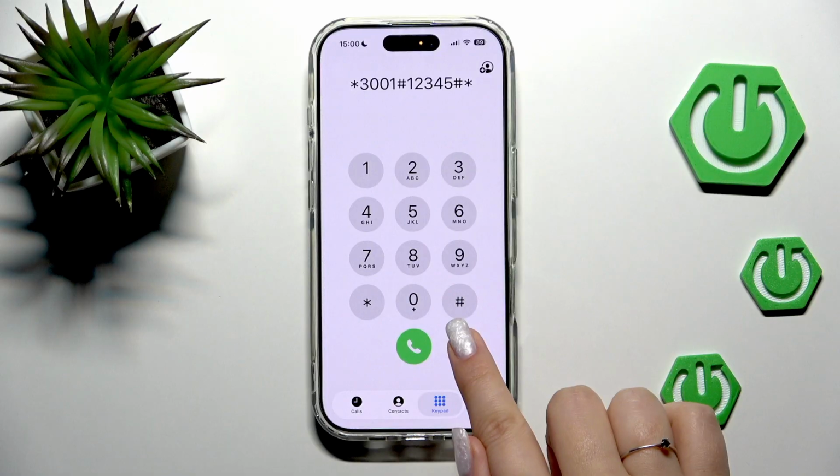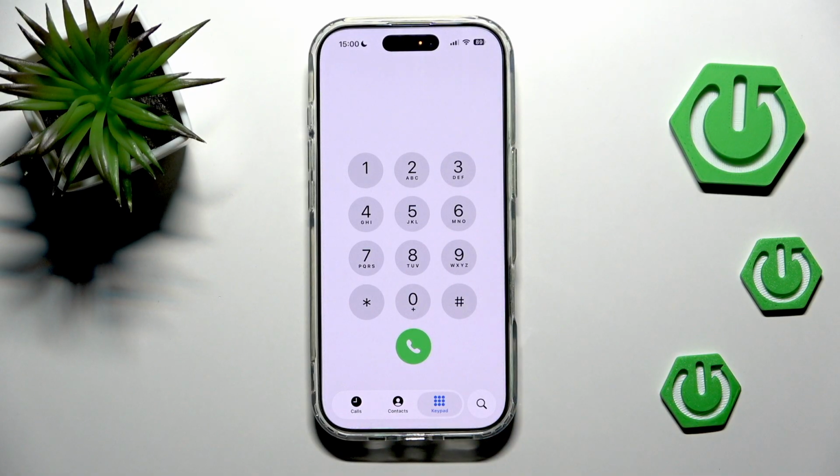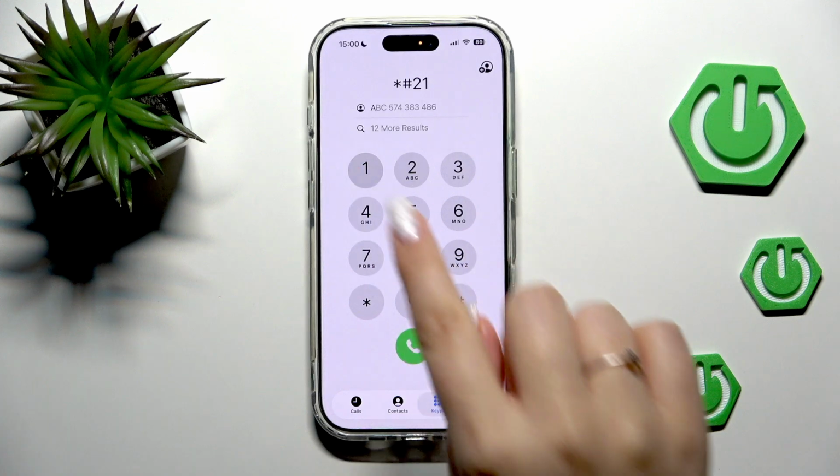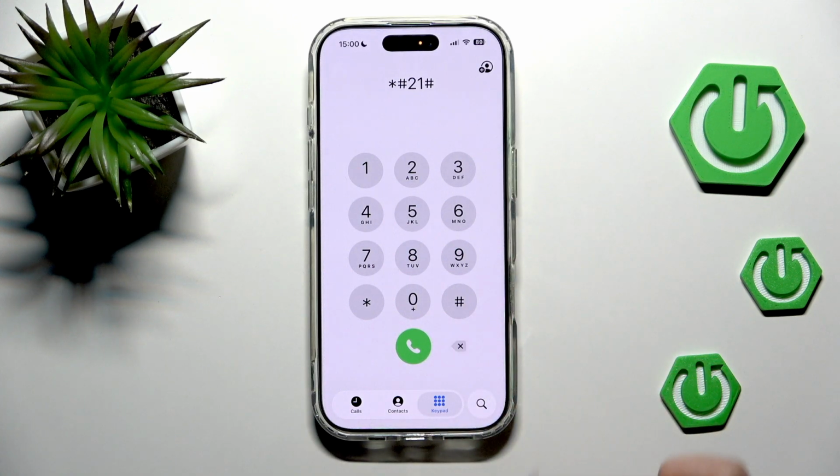And those were connected with the device itself, let's say, and now I'm going to show you those which are carrier specific, and you have to be aware that some might not work because it depends on the specific carrier. So the first one which I wanted to show you is *#21#, and after that we have to tap on the dial key.